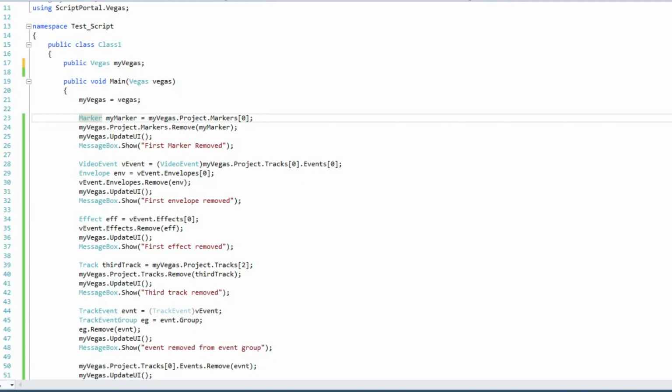First thing I'm going to do is look at the markers. I'm going to get my marker from myvegas.project.markers, and we're going to get the first marker, which is marker 0. And then we're going to go through myvegas.project.markers, and then we're going to use the .remove, and then we're going to pass it that marker.